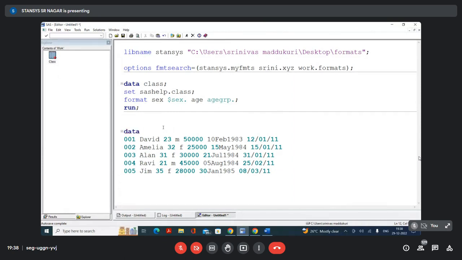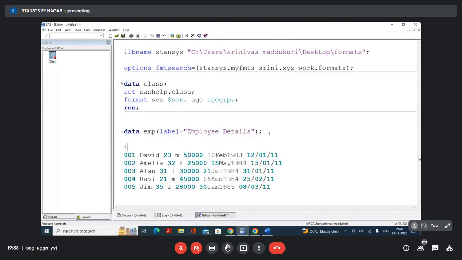Tell me one more time, based on the specification, what is the data set name I want to have? Remember? EMP. And I told you I want to have a label. Remember what label I asked for? Employee. Semicolon. Then first of all, I will write the input statement. Okay. Input. I want to have ID number. Then I'm writing name, age, sex, salary, date of birth, date.